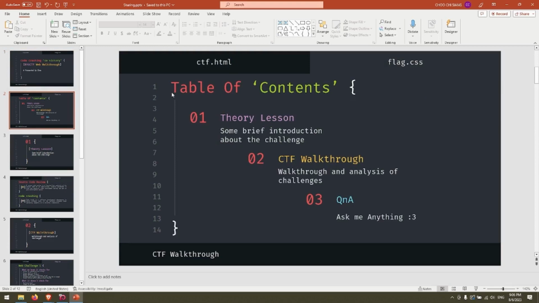We'll be going through a little bit of theory lesson, not much, just two main concepts, which are source code review and what is code crashing. Then we'll go through this CTF walkthrough. We'll do some code analysis on how we can crash the code and get the flag. And the last part will be Q&A.